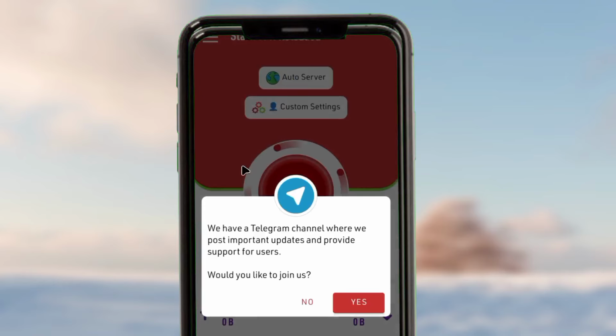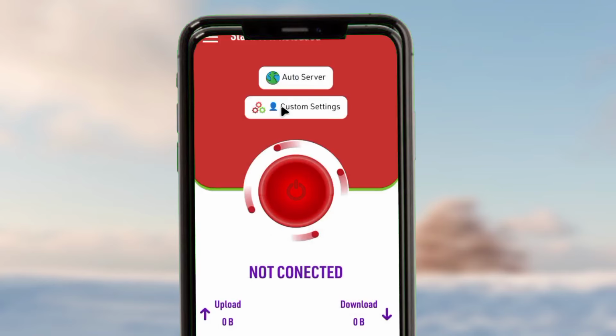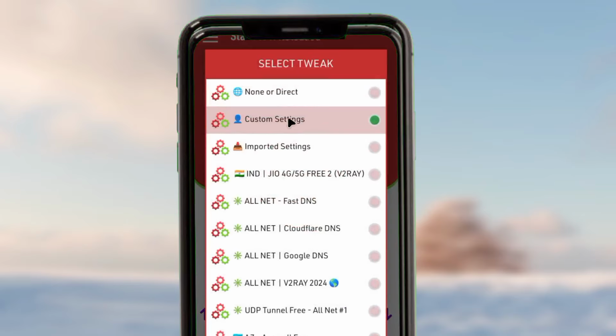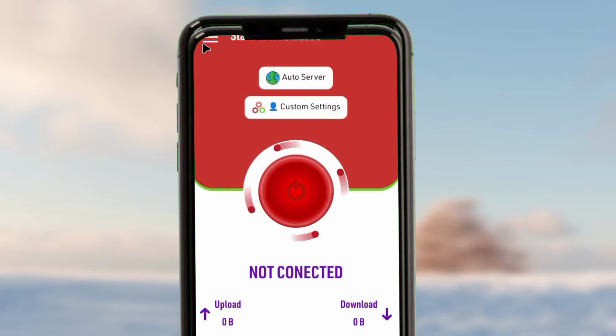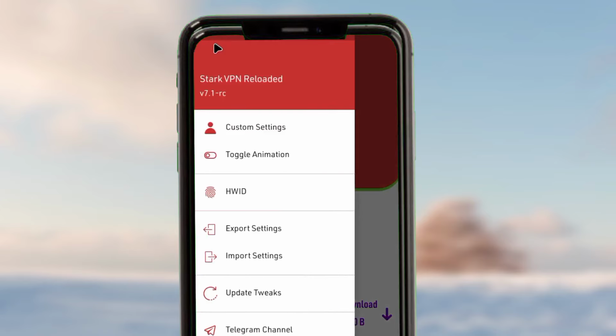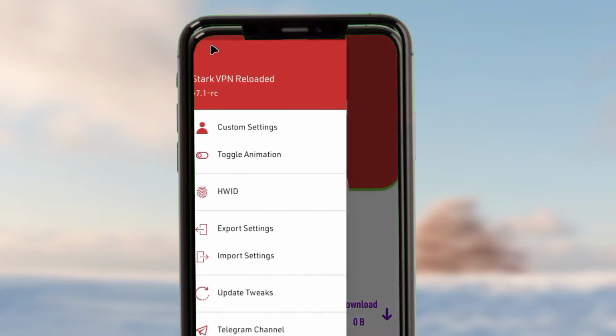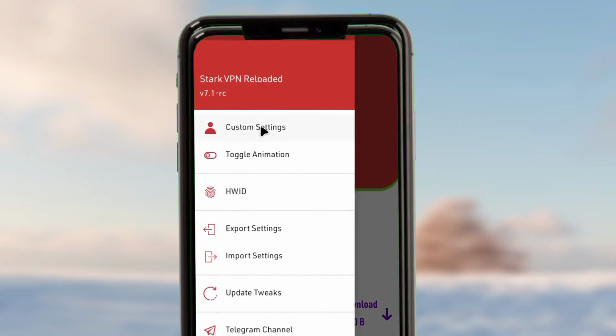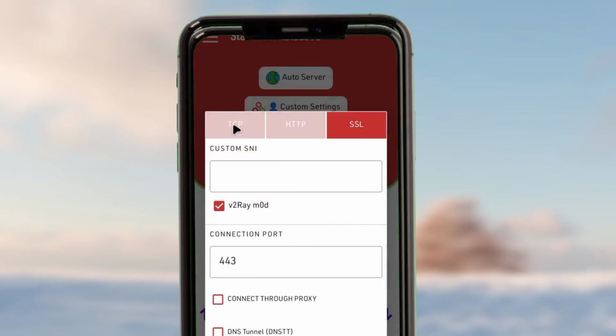So you open the StarkVPN app and you tap here, then you pick custom settings, and after that you tap right here on the 3 lines, and among those presented you pick custom settings, and from the connection methods you can either pick HTTP, TCP or SSL. And for today's guide, let me show you how to set up this SSL.